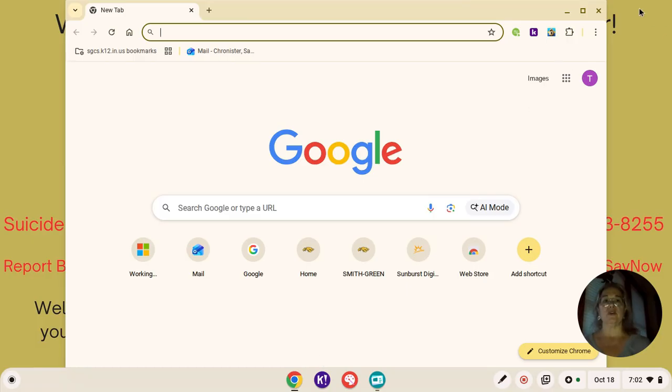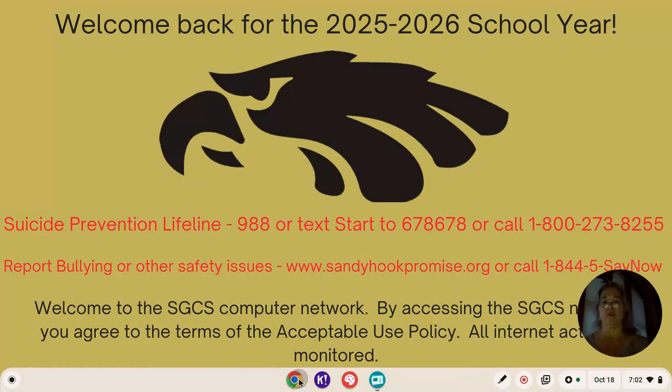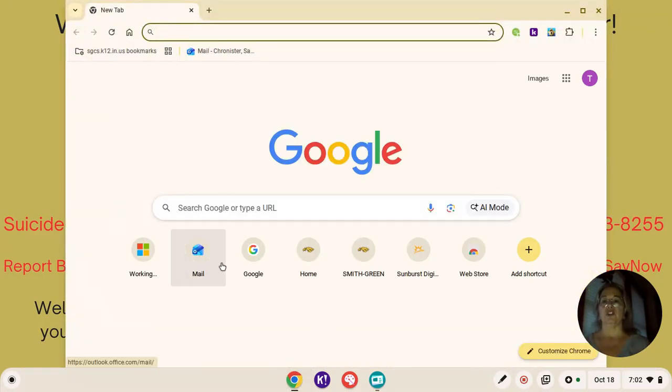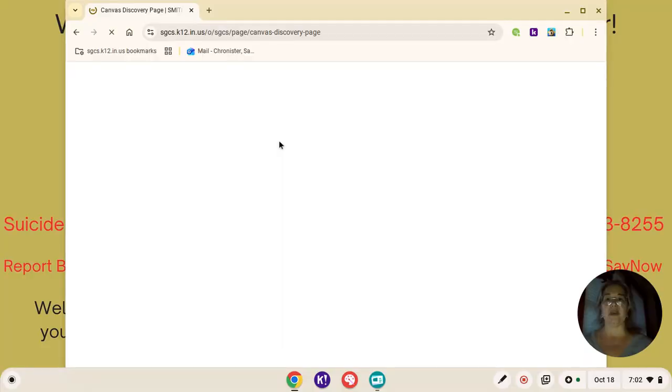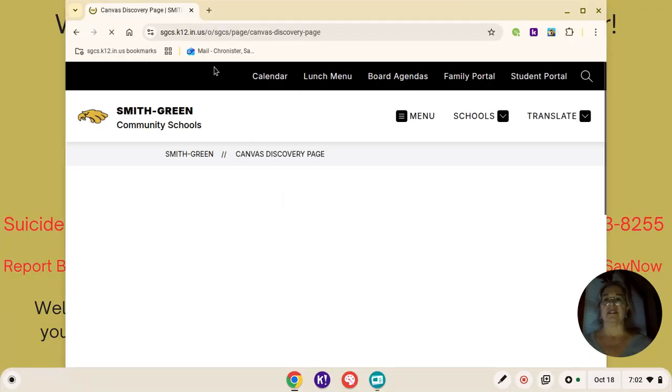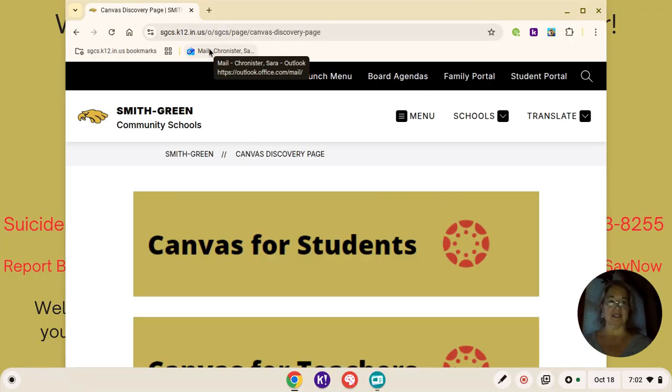So when you open Google Chrome, let me do that again. When you open Google Chrome, you should have a shortcut right here, and you can just click on that. Or after we've run through our steps, you should also have one up here. So possibly you've gone to Canvas and now you're away from the Google homepage. So you could still access your mail by clicking here.